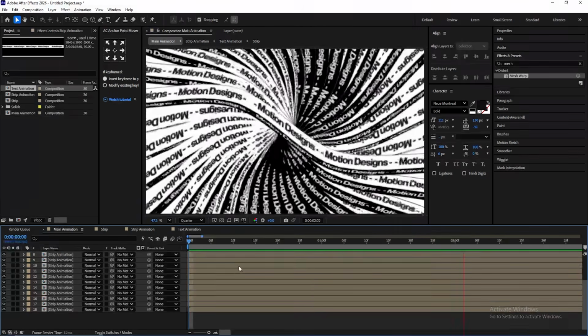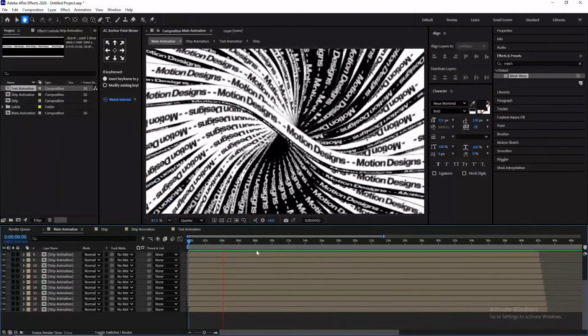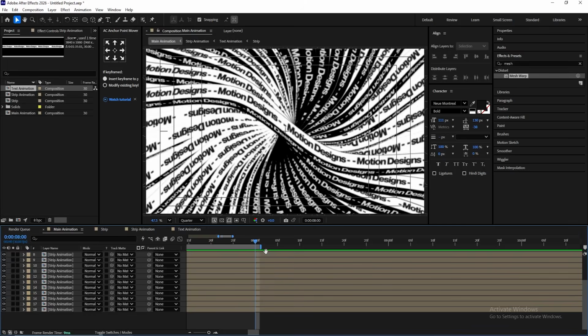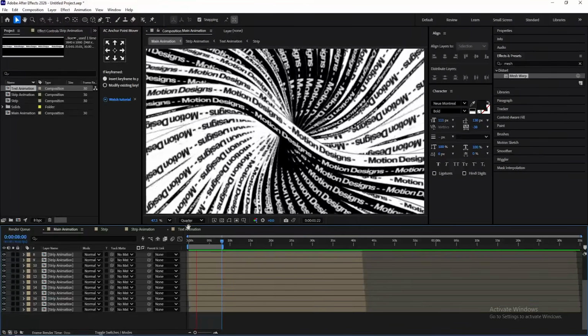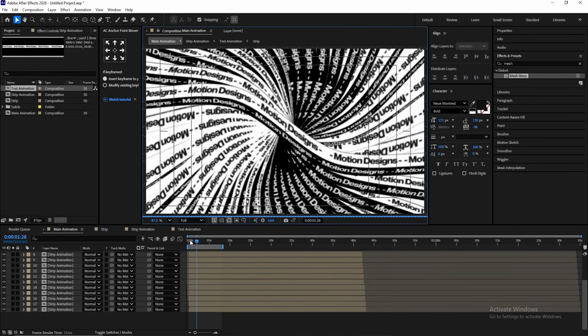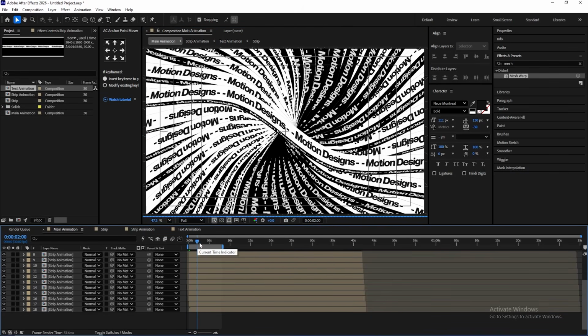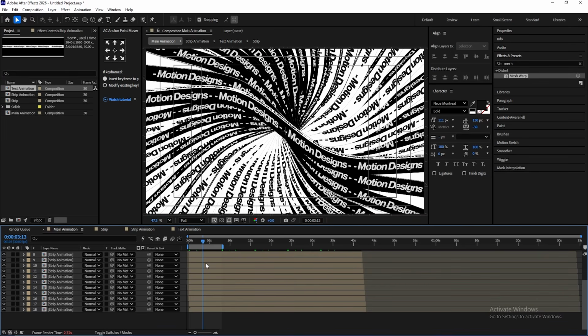So if I check it out now, we will get this kind of a pattern, and I'll go to around 8 seconds and I'm going to hit N over there. Okay. So now if you check out this animation in full resolution, it will take time to load, but our animation would be really, really cool. Okay. Like that. So this is how you can create this kind of a text abstract animation inside of After Effects.